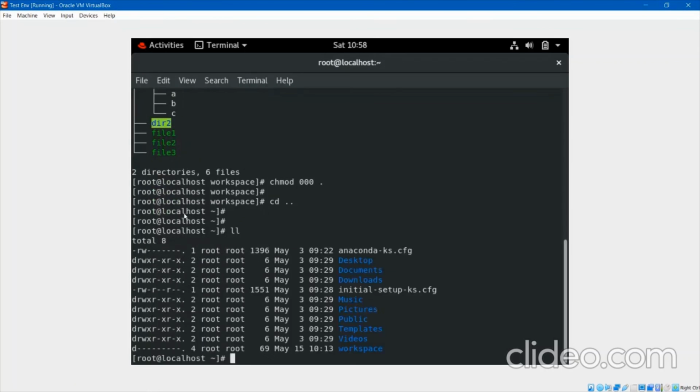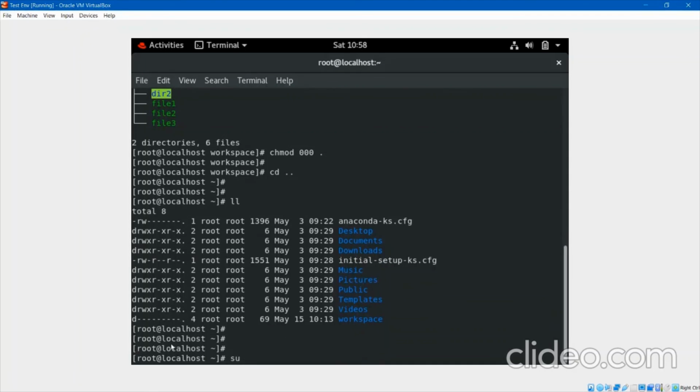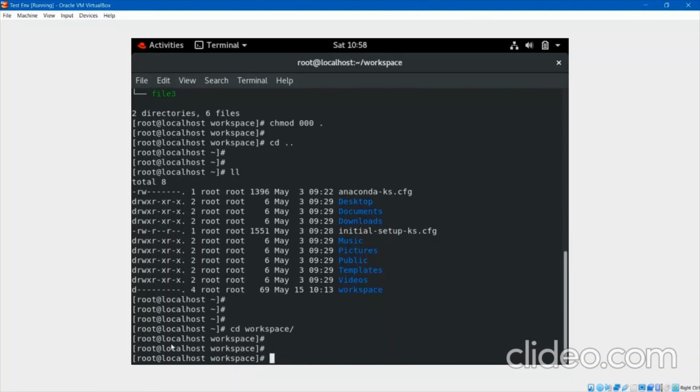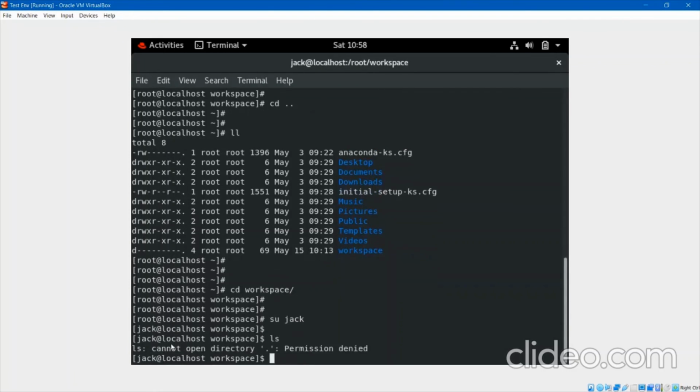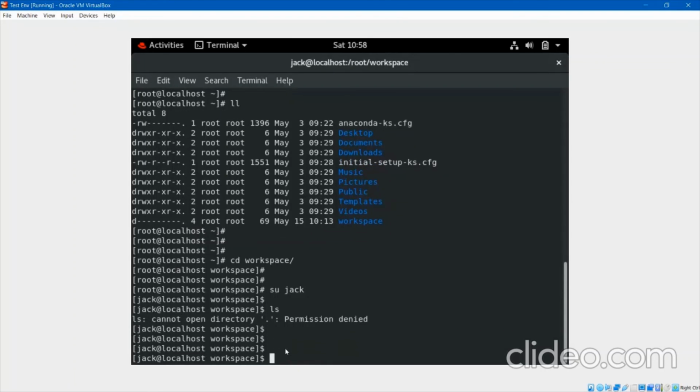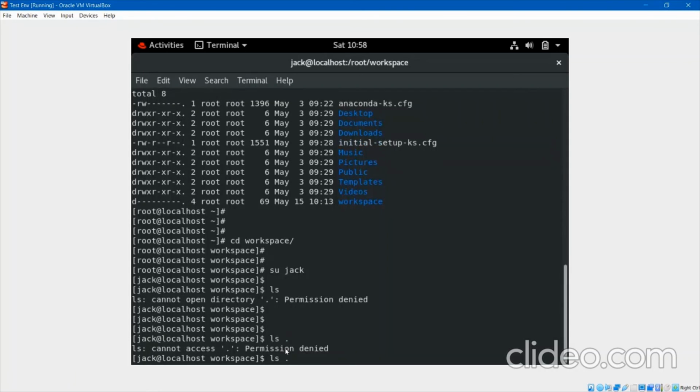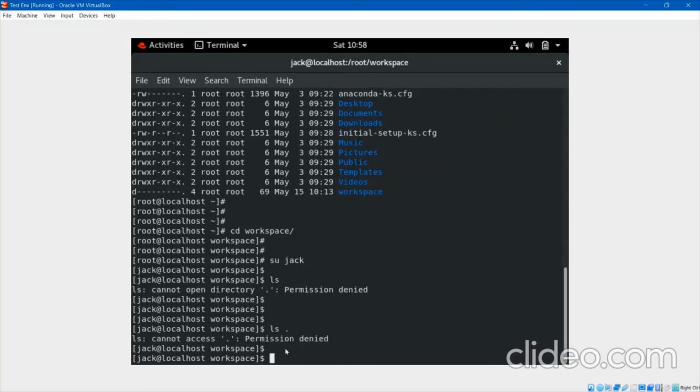If I do ll, you can see this is my workspace. My workspace folder cannot be accessed by the user or the groups or others. How can I check? Let me go inside workspace first, because I'm the root, I can do anything. Now if I go to Jack and do ls, see here, last time I could see in ls, but this time permission denied. ls dot is not happening. Yes, I have not given the permission.